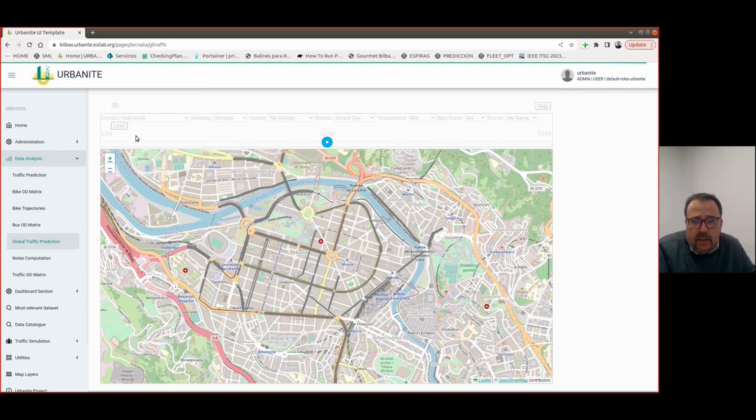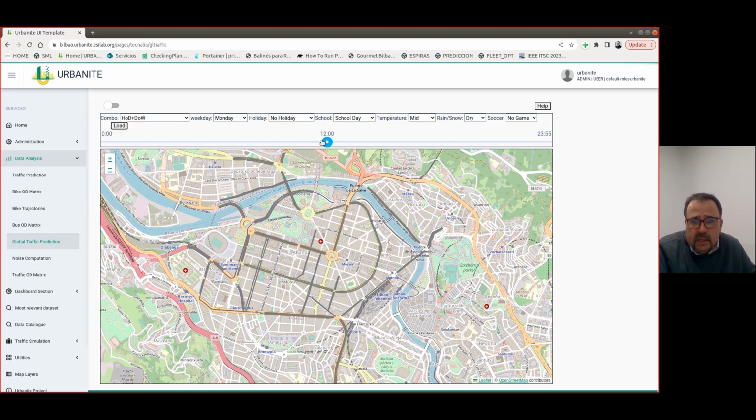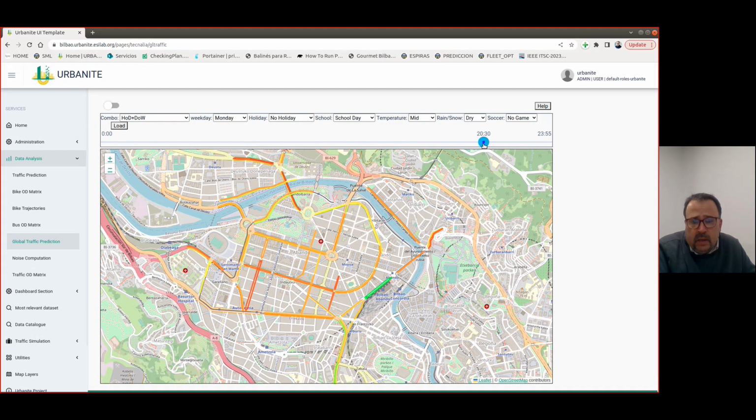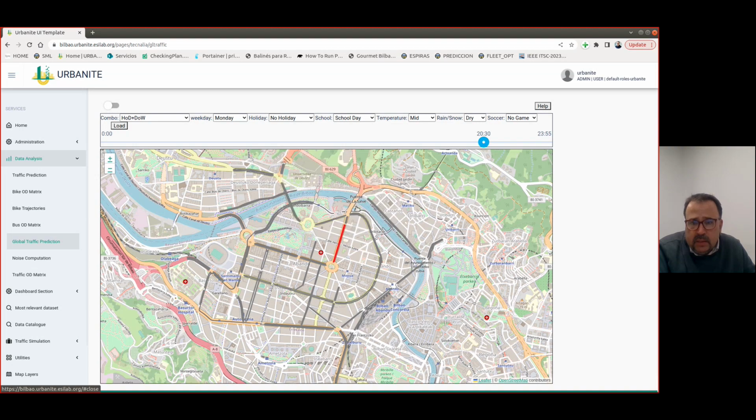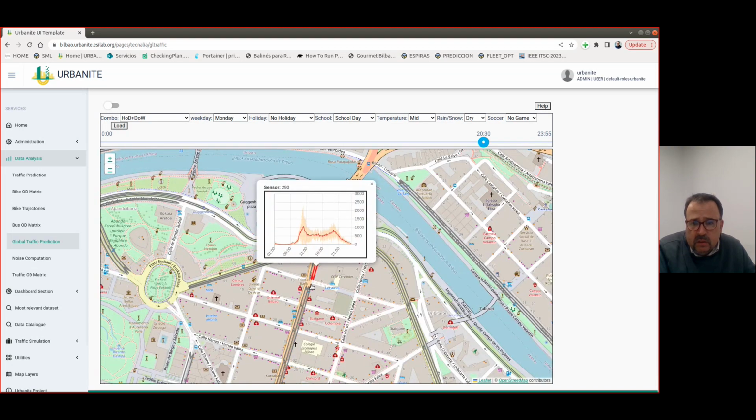We can load the data here, and once it has been loaded, we can change the hour of the day, and you can see with different colors the predictions that the prediction models are producing. If you are interested in visualizing the result, you can click on one of the links and see the prediction for that sensor. So for instance, this one or this one.